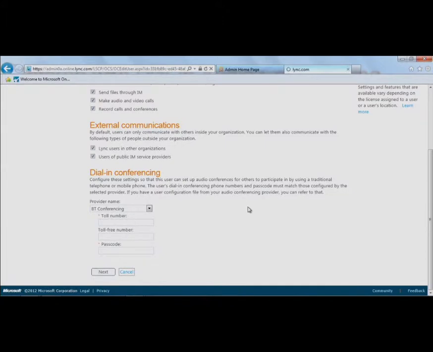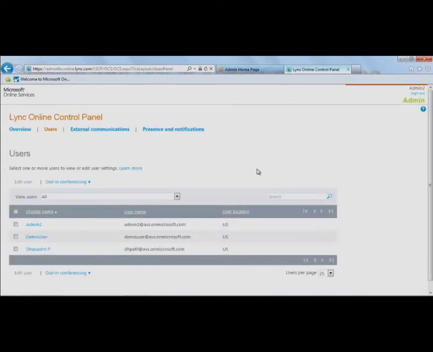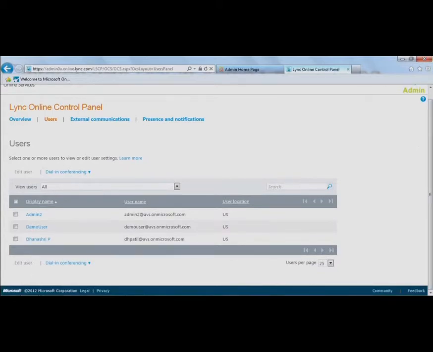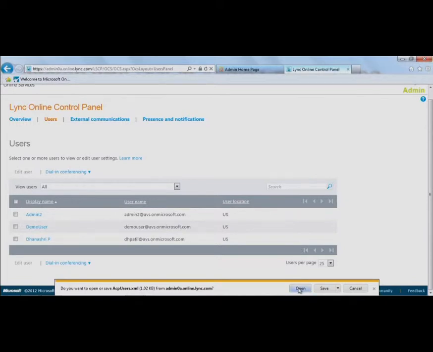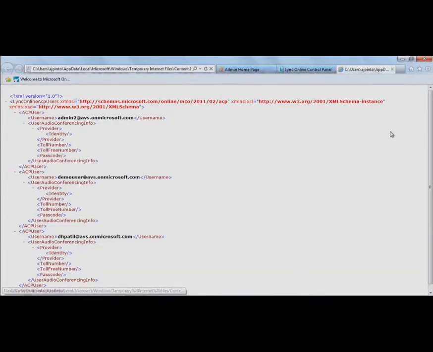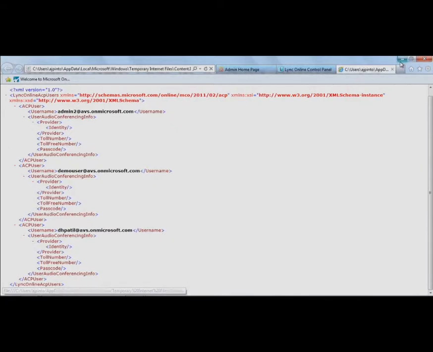Now, if you're wondering, probably we have about 500 different conferencing users, which is very possible. It's a scalable solution. And how are we going to configure this manually for 500 users? It's a task, right? So what we have here is the import-export utility. So you simply export all dial-in conferencing users to an Excel file, right? Or an XML file right now.